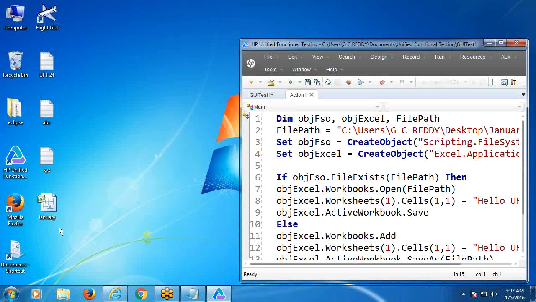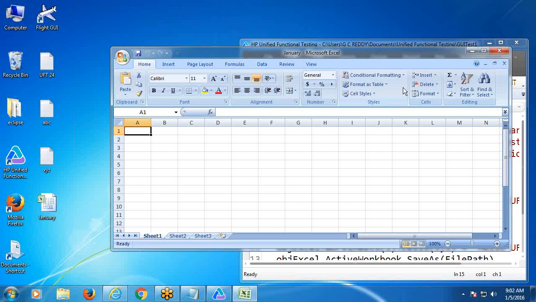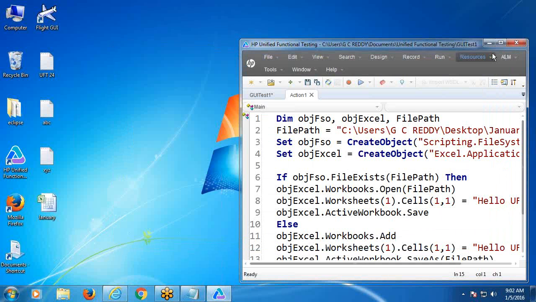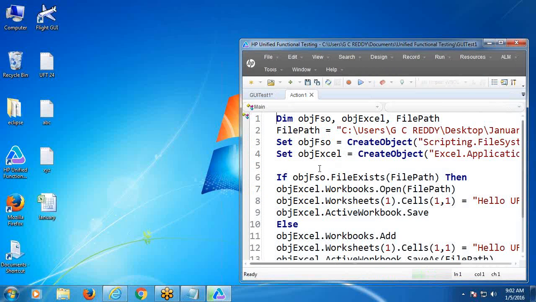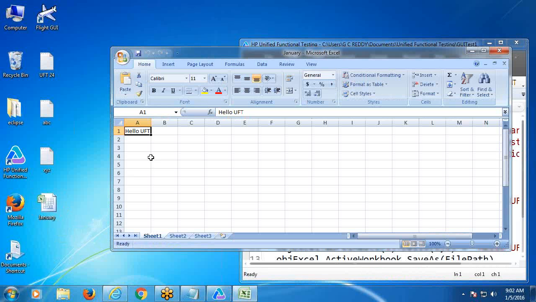Observe, file already exists on desktop. Open the file, blank, no data. Run the script, it will open the file and enter some data, Hello UFT. Run, over. Open the file, observe. Data entered?